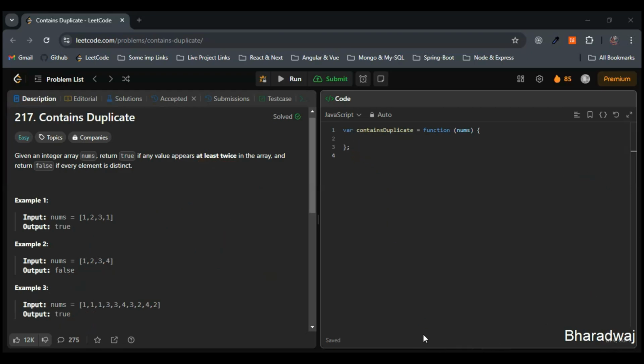So I'll just come here. Initially, what shall we do? Initially, let's sort the array in ascending order. I'll just make use of the built-in function. Here, the comparator will be a minus b.